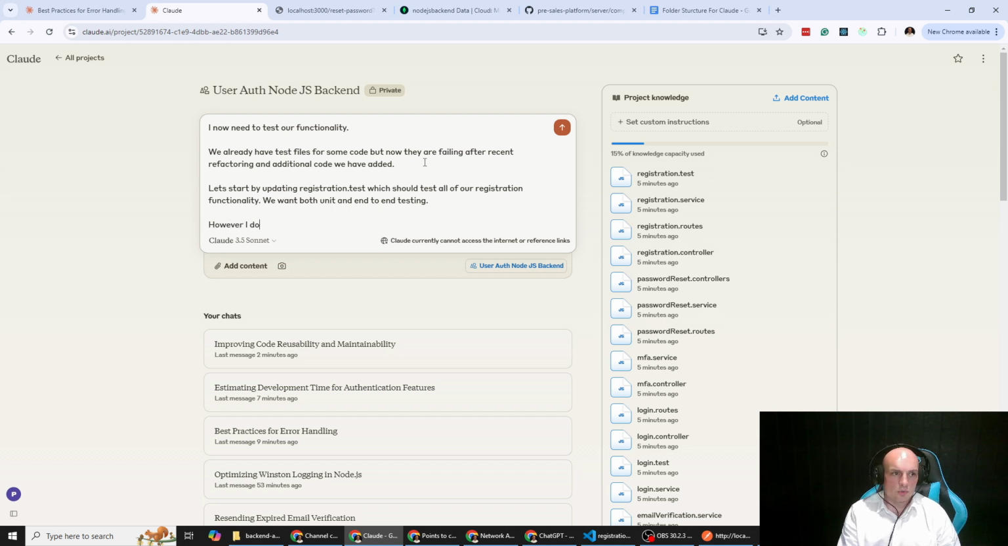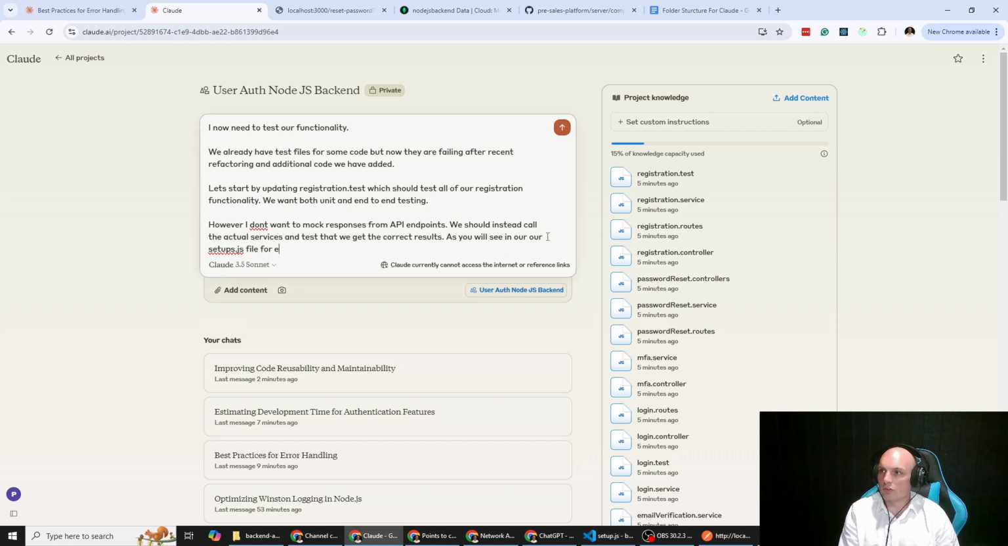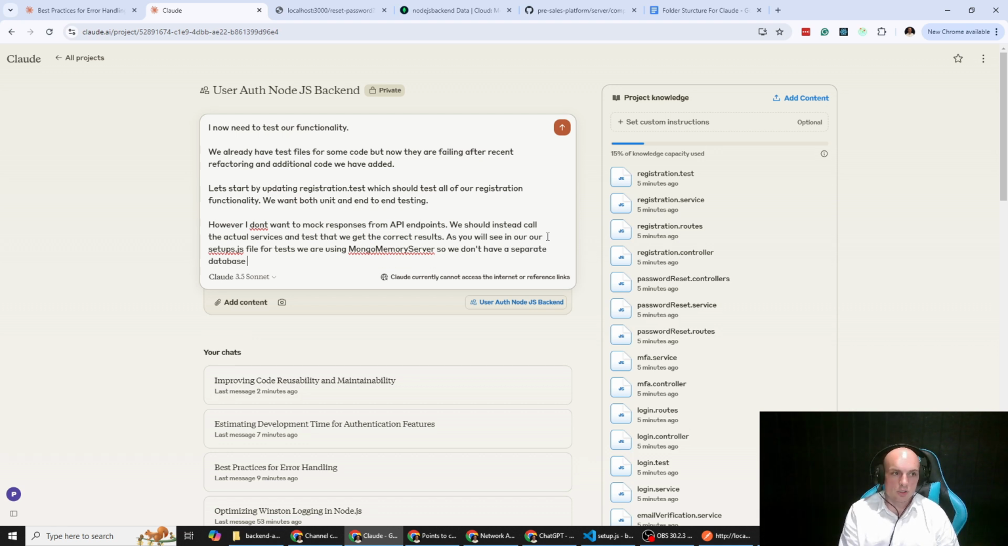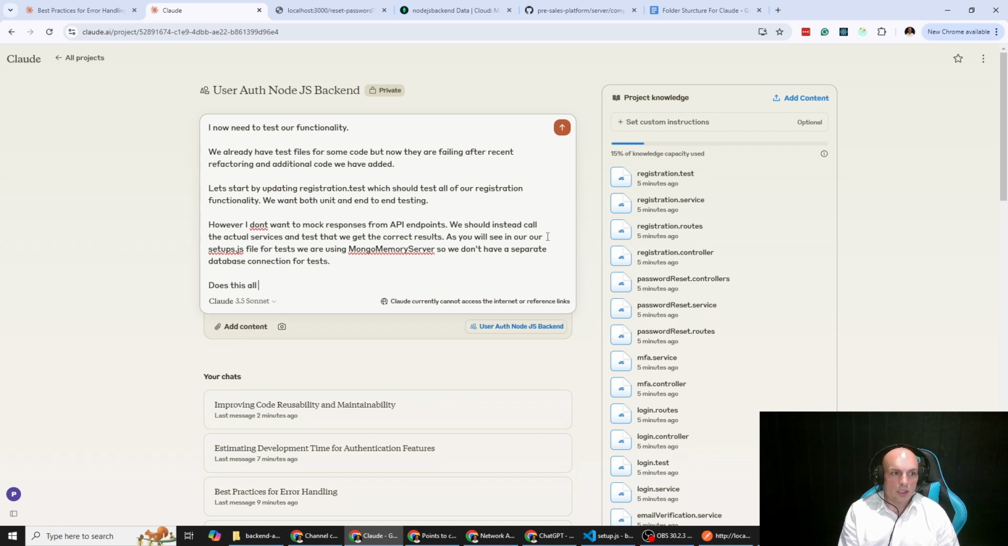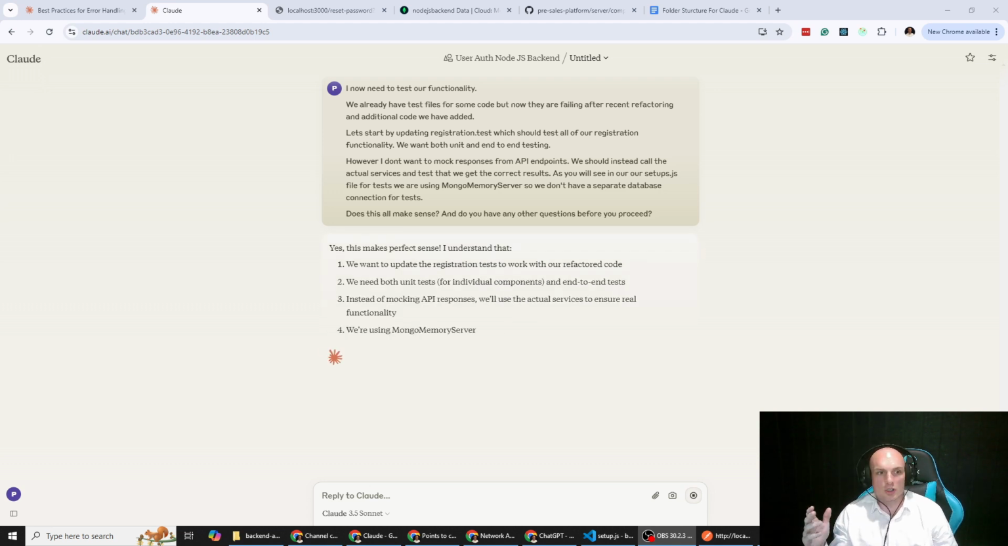However, I don't want to mock responses from API endpoints. We should instead call the actual services and test that we get the correct results. As you will see, I think it's in our test.setup file, our setup.js file for tests, we are using Mongo memory server, so we don't have a separate database connection for tests. Does this all make sense? And do you have any other questions before you proceed? All right, so hopefully with that instruction, it's got a little bit of an understanding.